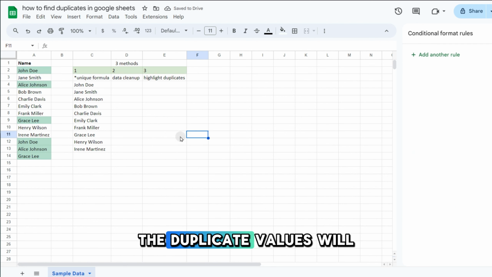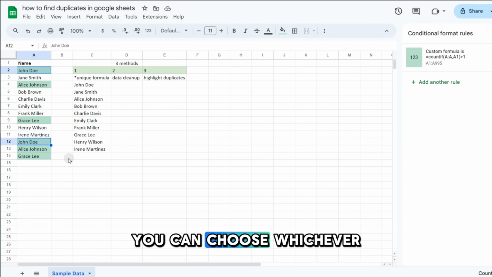There you go. The duplicate values will be shown as green. You can choose whichever color you want.